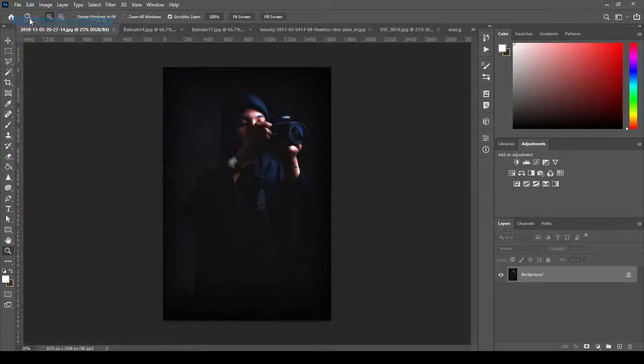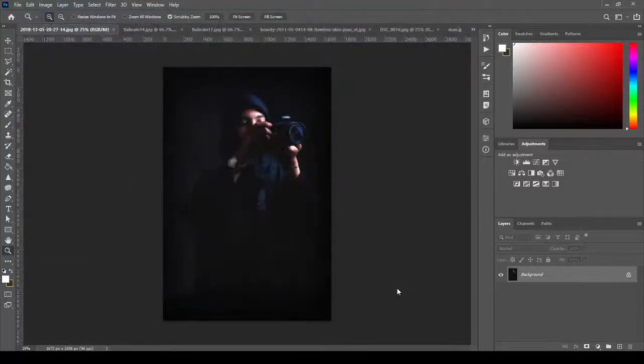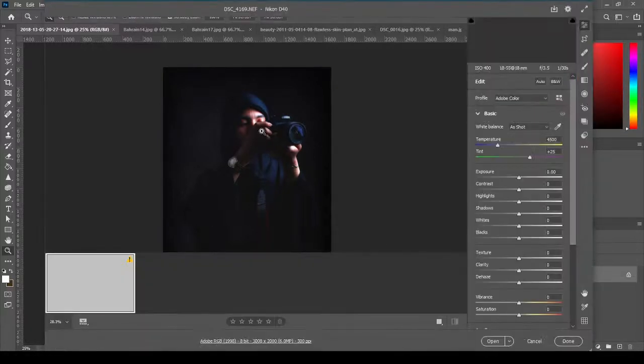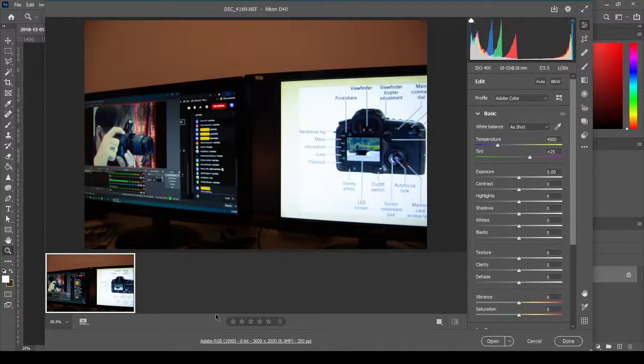If I go to File, Open, any raw file, suppose I have this raw file here, NEF, this is Nikon's raw file. If I open this one, what will happen? It will not directly open in Photoshop. It will open another window which is known as Camera Raw. So Camera Raw is what? Camera Raw is like a built-in software inside Photoshop for adjusting raw images, exactly for the raw images. So whenever you open a raw image, you will get this. You just have to press Get Started, and once you do that, you can start working on this one.